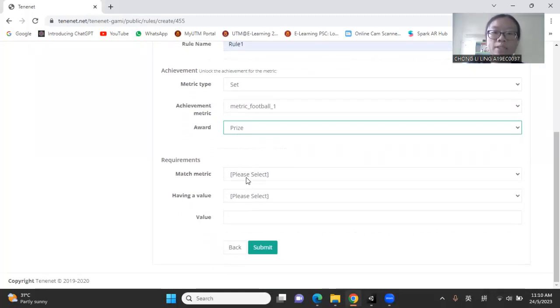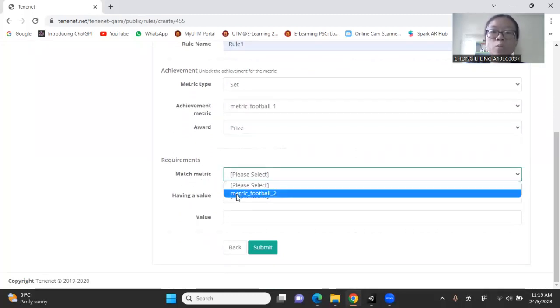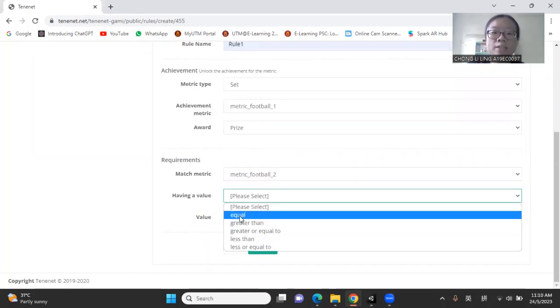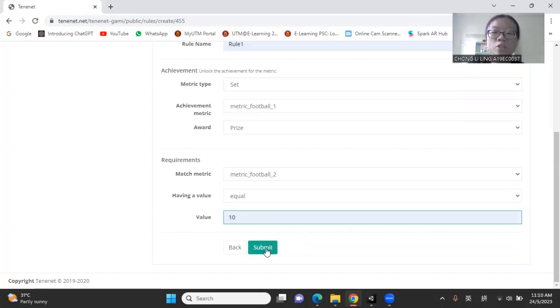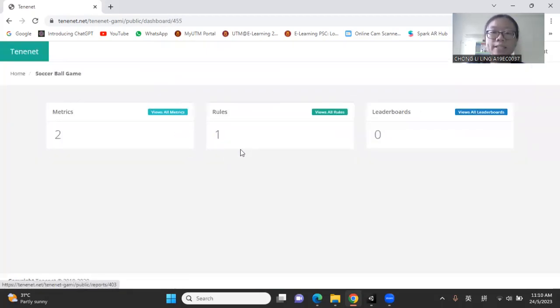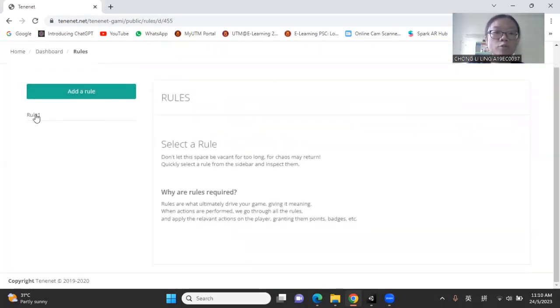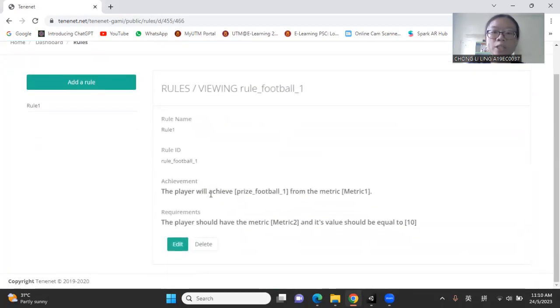And then for the requirements, you need to match the metric, which is the metric football 2, must be a points-based type metric, and must have a value equal, and then set a value of 10. So click submit. You can click edit and then view the rule. For the rule 1, under the achievement, the player will achieve the prize from the metric 1. And for the requirements, the player should have the metric 2 and its value should be equal to 10.